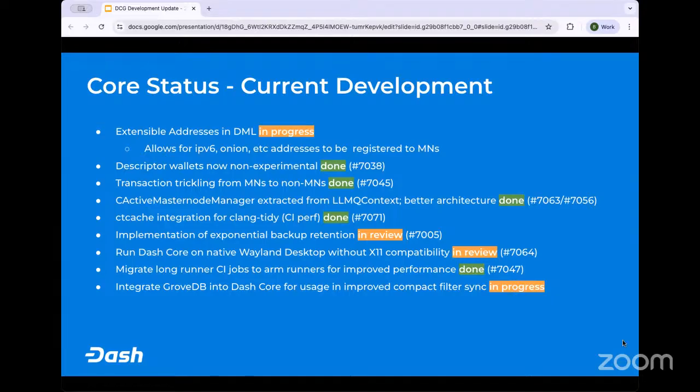Some improvements have been made to our LMQ architecture. We want to overall have a better architecture, splitting domains of concern. So maybe we have networking code and then we have consensus code, and keeping them separate. Masternode and LMQ logic is very integrated right now. It's very coupled. So we've been working to break that apart and have separate contexts and handling for the consensus level and consensus related stuff, and then the network related stuff.